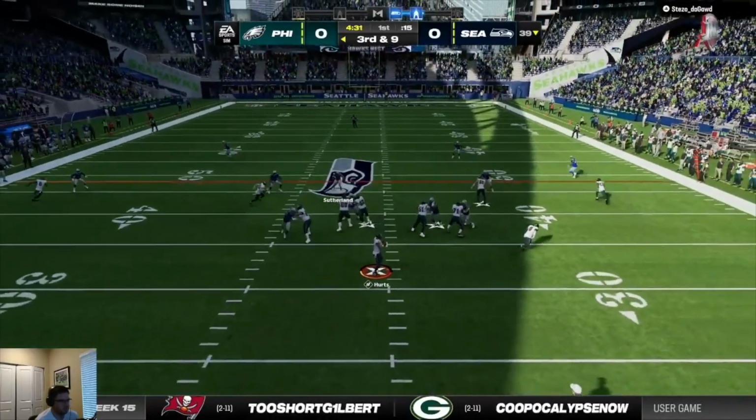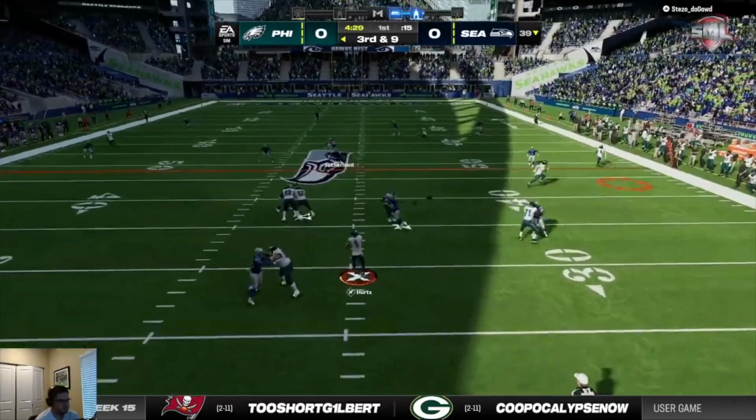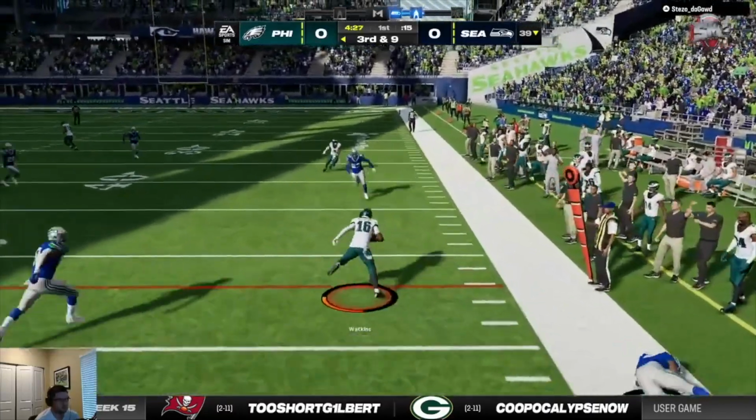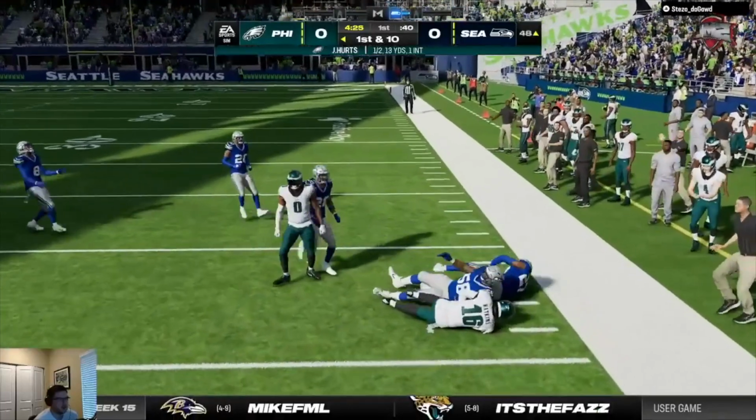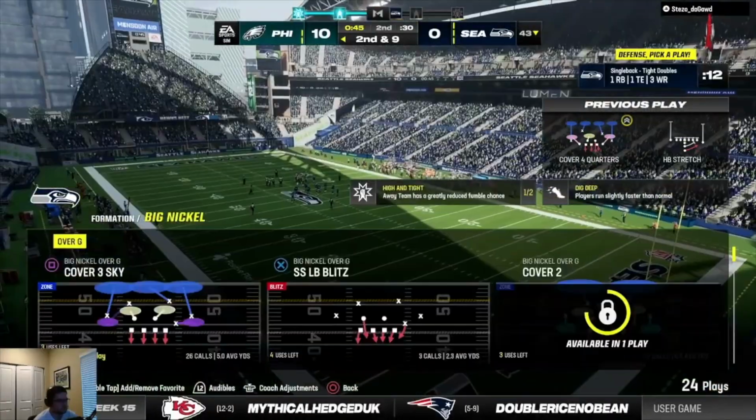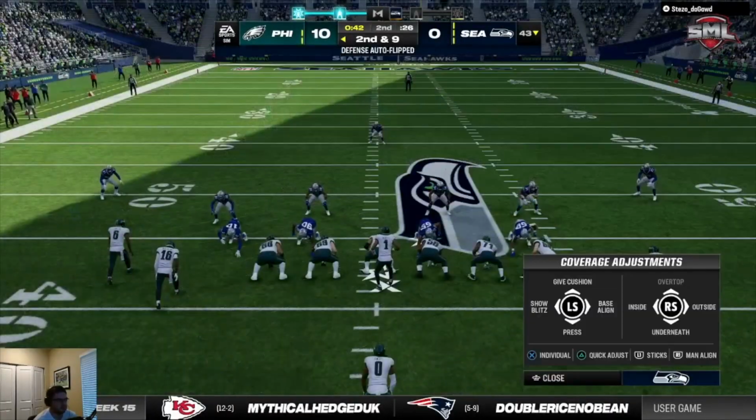Take a look at this now. This is a checkdown. You got your deep stuff all covered up, so he goes back to his drag route. I like this. I want to see more of this. Just take your checkdowns. Keep it moving. You got playmakers on the offensive side of the ball. Go ahead and hit them and see what happens.